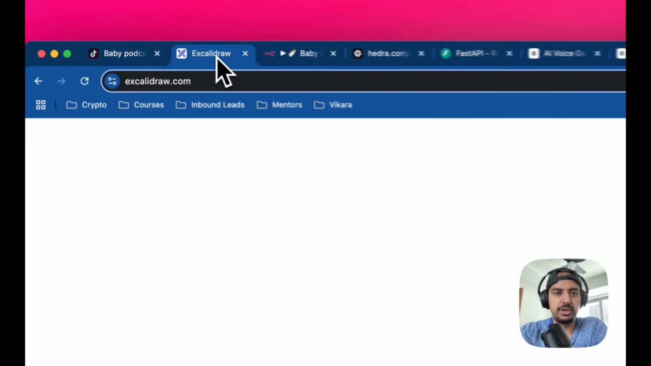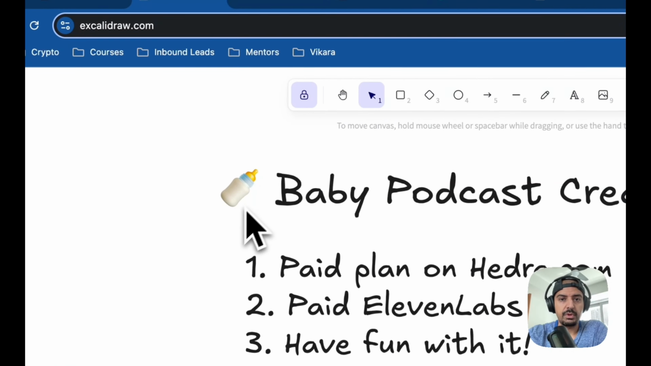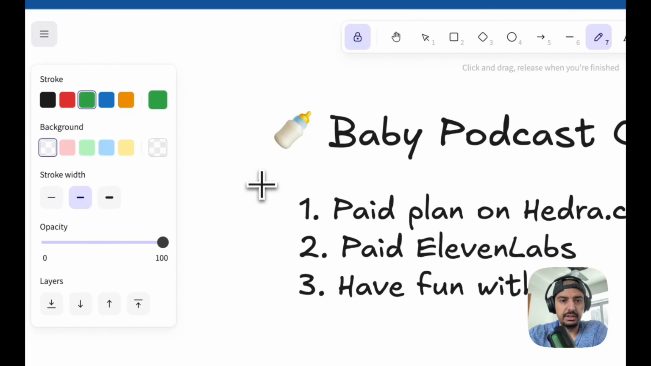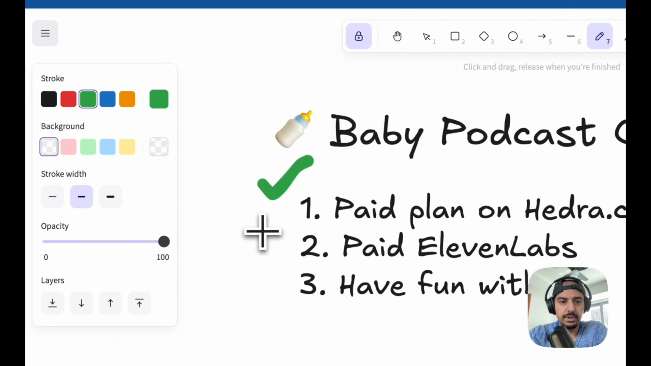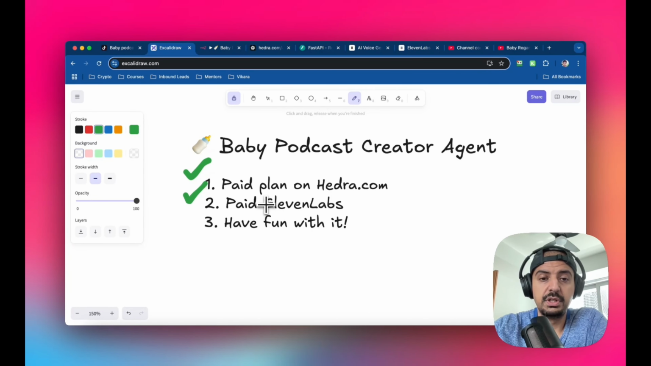Okay, so back to the Excalidraw, we've done the paid plan on Hedra, showing you how to set that up. We've done paid ElevenLabs. Now there might be other solutions for this that are free or low cost, but I think ElevenLabs is honestly the best that I've used, and $5 is not really that expensive for a service like this. Okay. And we certainly had fun with it.